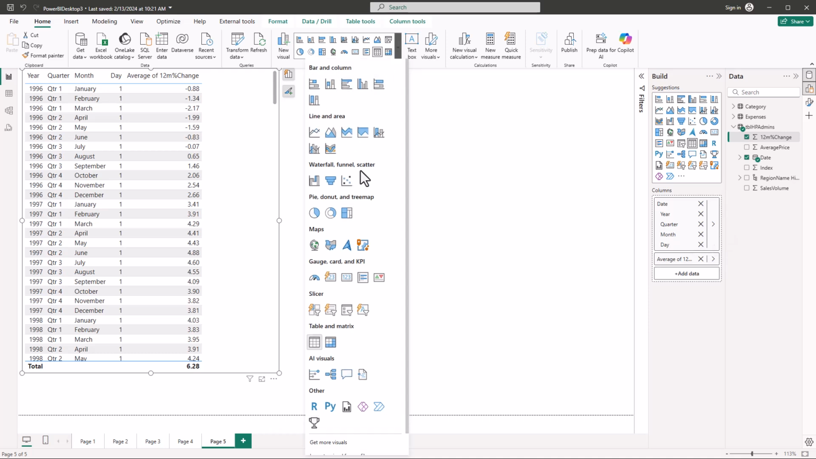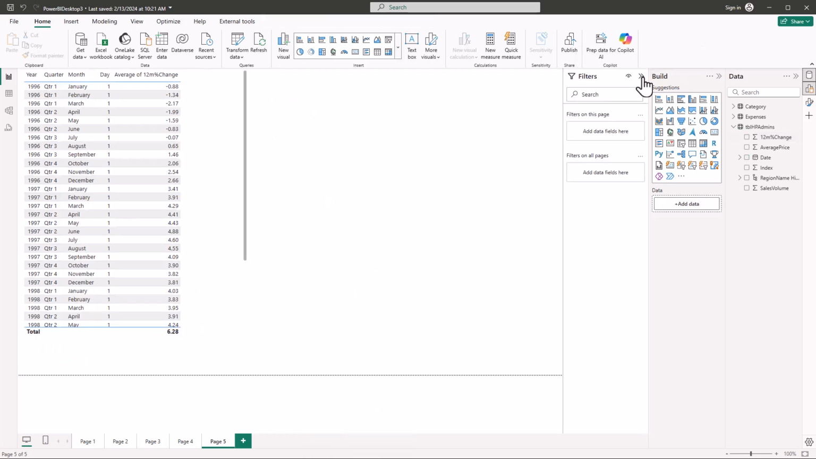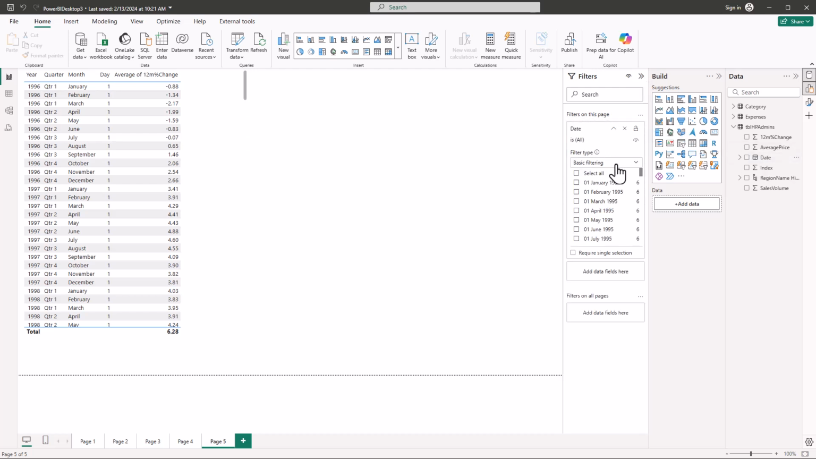We'll have a look at some other visualizations, such as the bar and column, line and area charts, and look at some other visuals. We'll also see how we can filter this data down. For example, maybe we go into the filter section and I say I want the date to be, and I'll go to advanced filtering, between two dates. And we can affect just one visual, the page, or all of the pages.